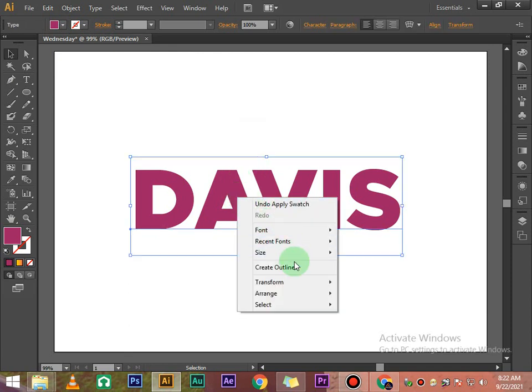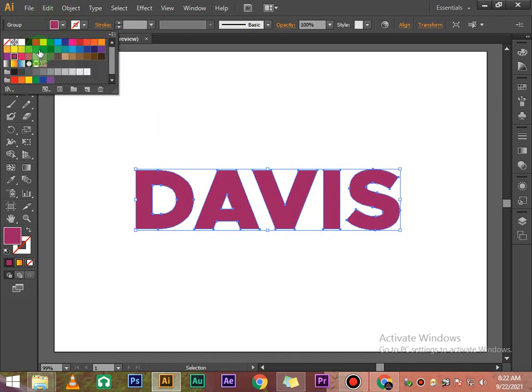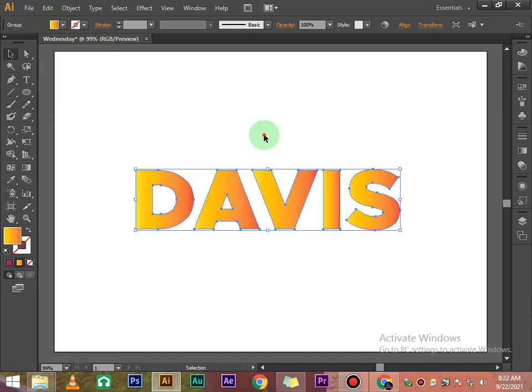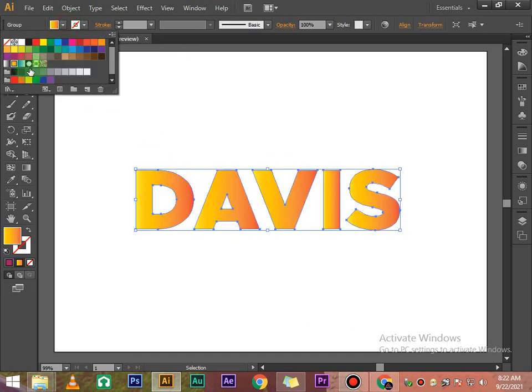Then we say create outlines. When you create outlines, instead of being text, it will have all those features that other shapes have. So now you can go ahead and click on this, and you can see each and every letter has been painted or filled. The fill color is now gradient. We can always change it. Now you can look for other colors from here.